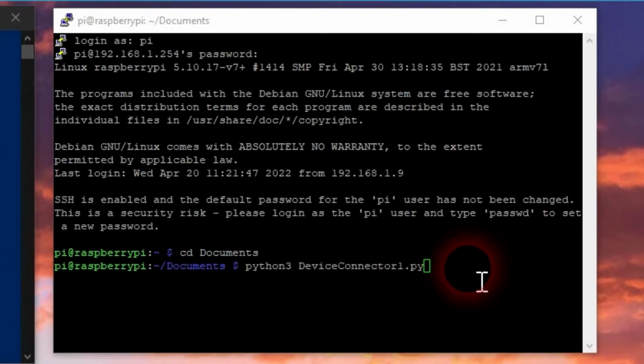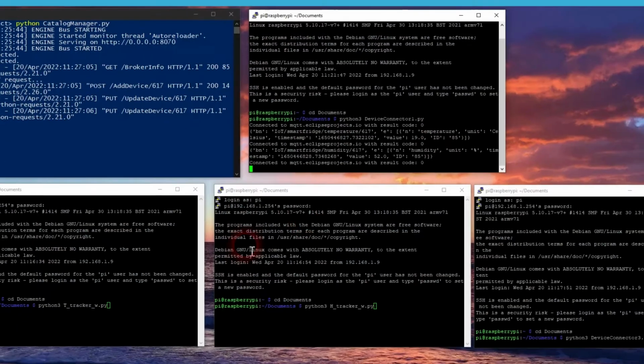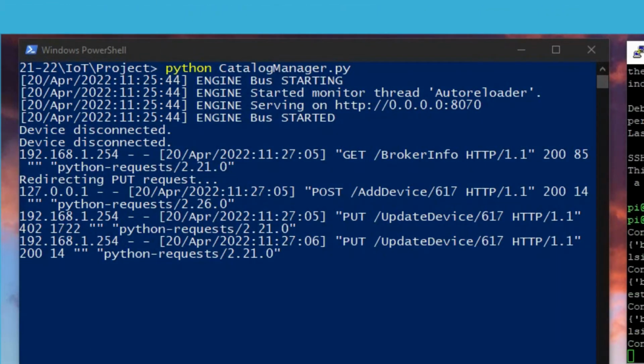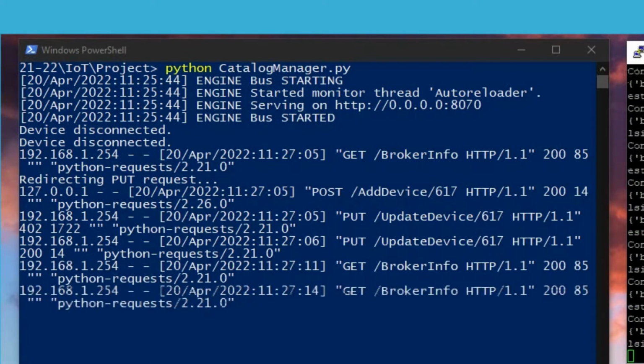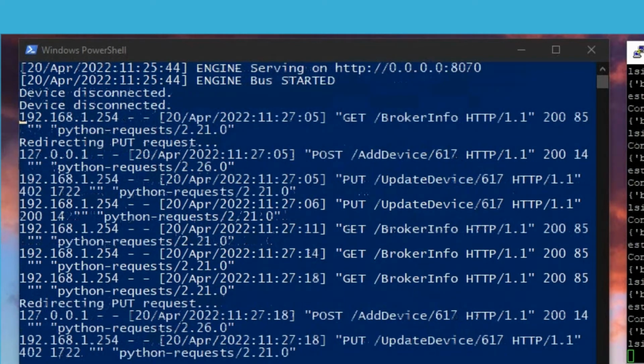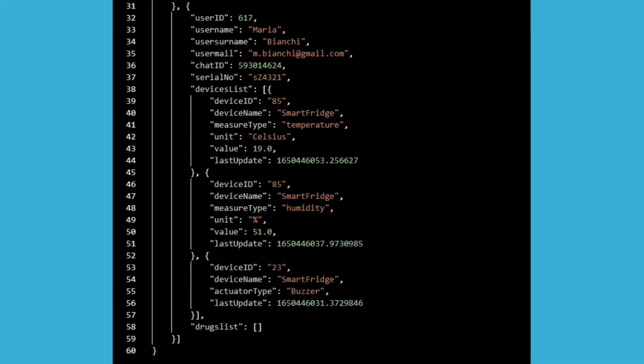First, the device connector 1 starts running, gets some new measurements and tries to do a put request to update its devices and publishes one message for each sensor containing the measures. If the devices aren't already subscribed to the catalog, the first put request fails and it is redirected as a post which adds the devices to the catalog, updating the user's device list.